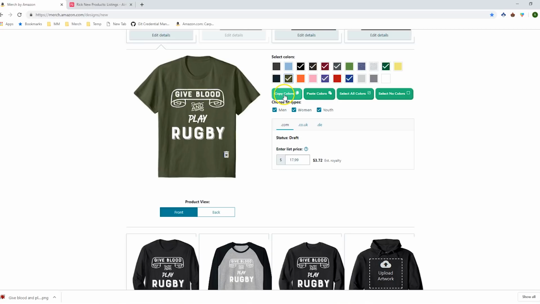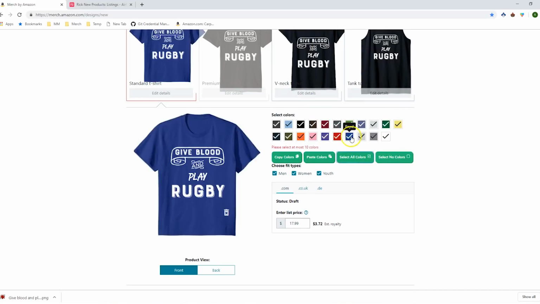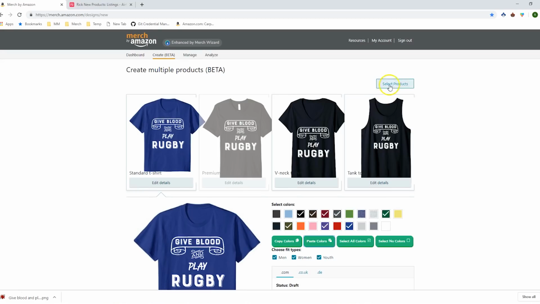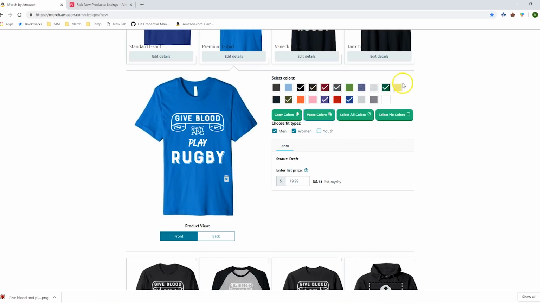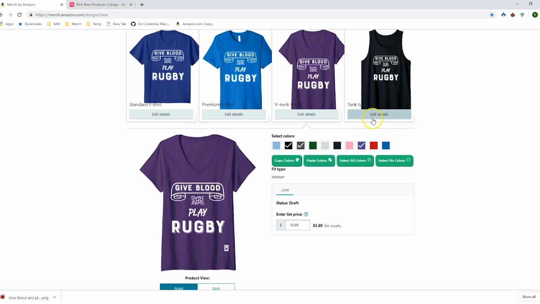And then one thing we can do now is copy the colours to use in other products after this. We also have a couple of utility buttons here, so you can select all the colours and then you can select no colours. I'm just going to paste back in what we had before, and I'm going to enable premium t-shirt. So we'll edit that, paste in the colours, and it's pasted in the same ones that we'd selected for standard t-shirt, and so on. You can go through and do that. Obviously not all the other product types support the same colours that standard t-shirts do, but you can always paste in your colours and then add any additional ones from there.